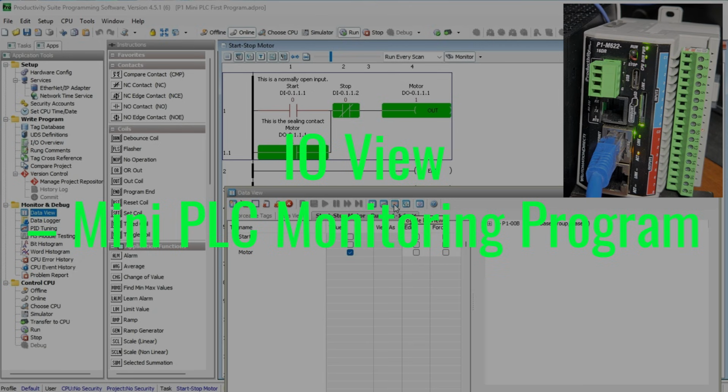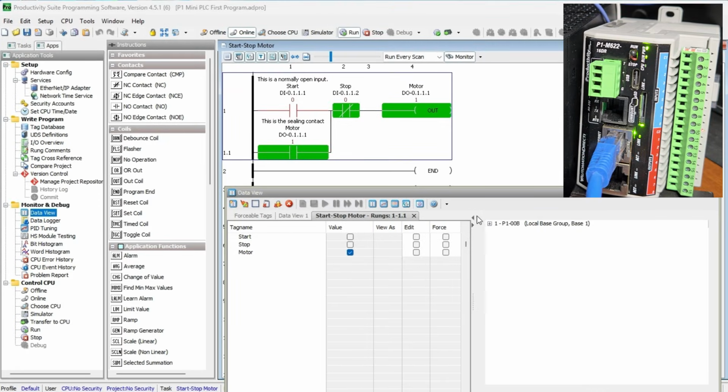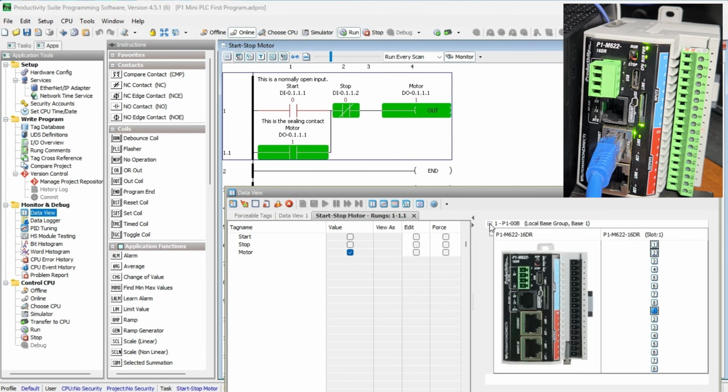I/O View, Mini PLC monitoring program. The Toggle I/O View lets you test all of your system's inputs and outputs before running your program. Select the plus sign next to the base unit name. A picture of the P1 Mini PLC will be displayed. The inputs and outputs for this PLC will also be shown. We can set the outputs by clicking the output bit.